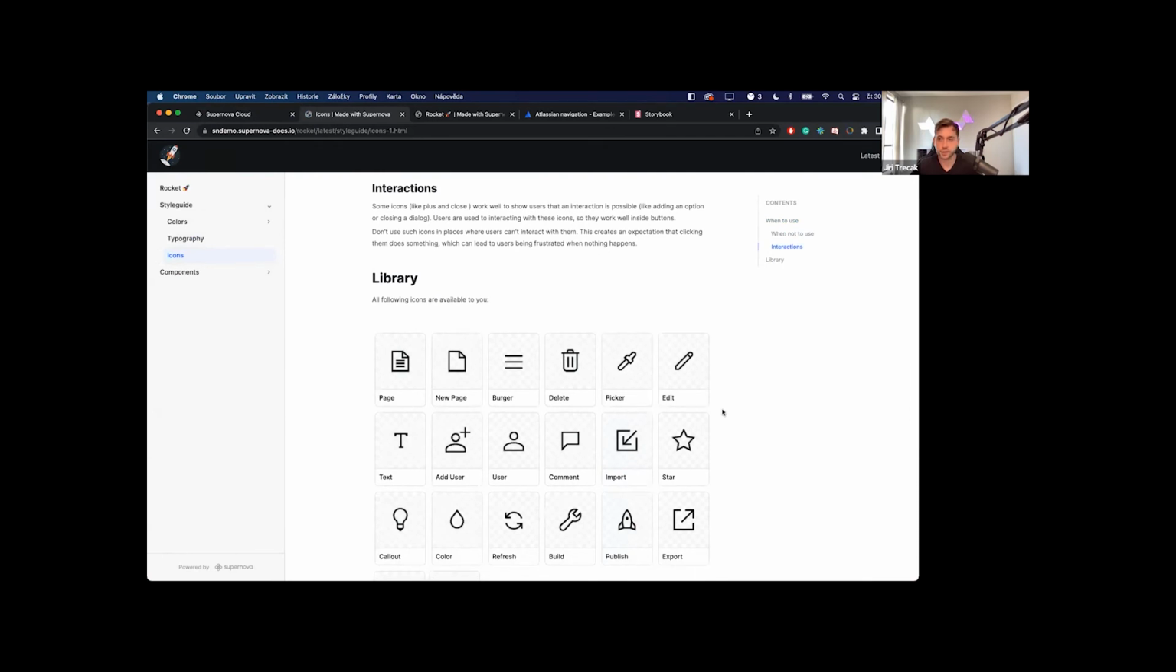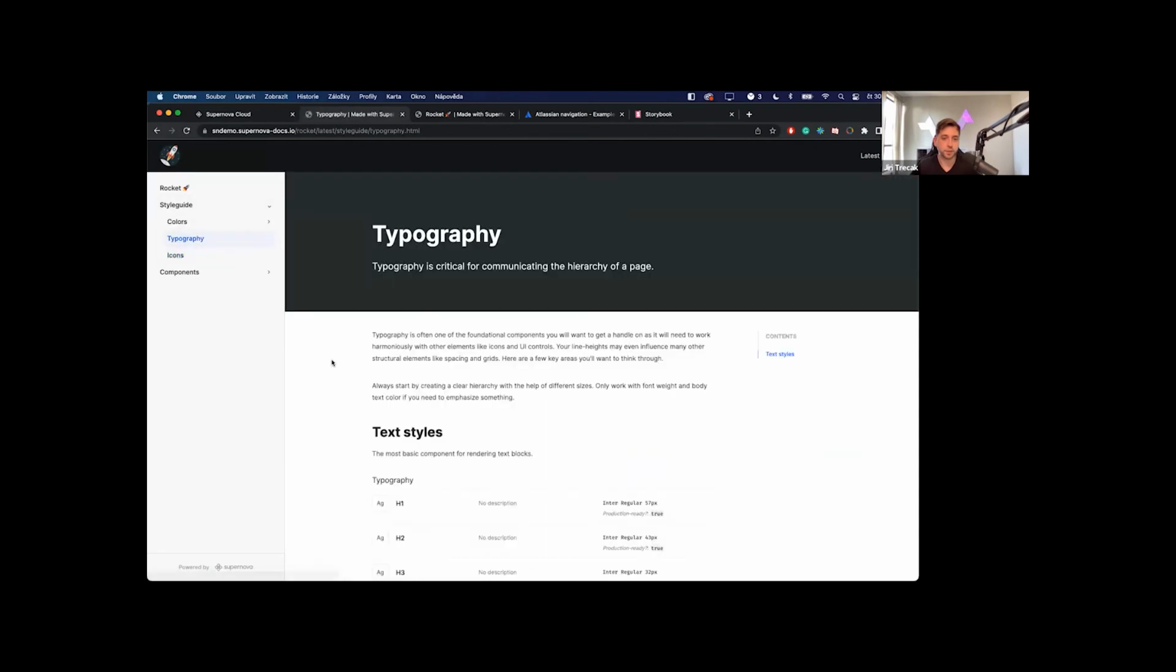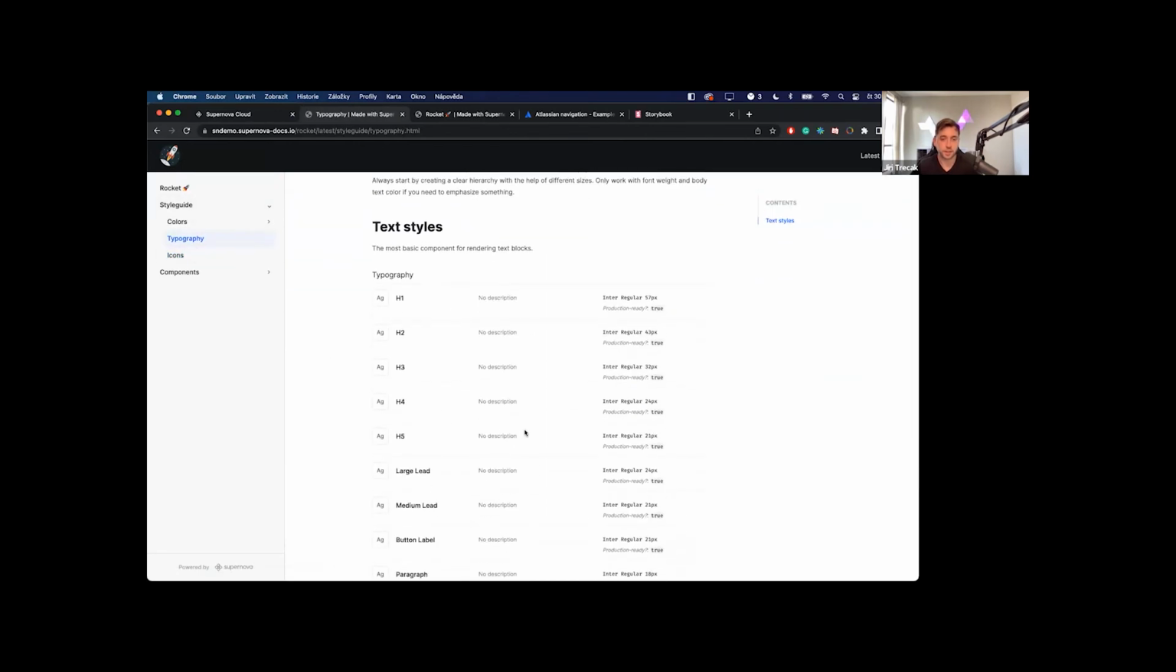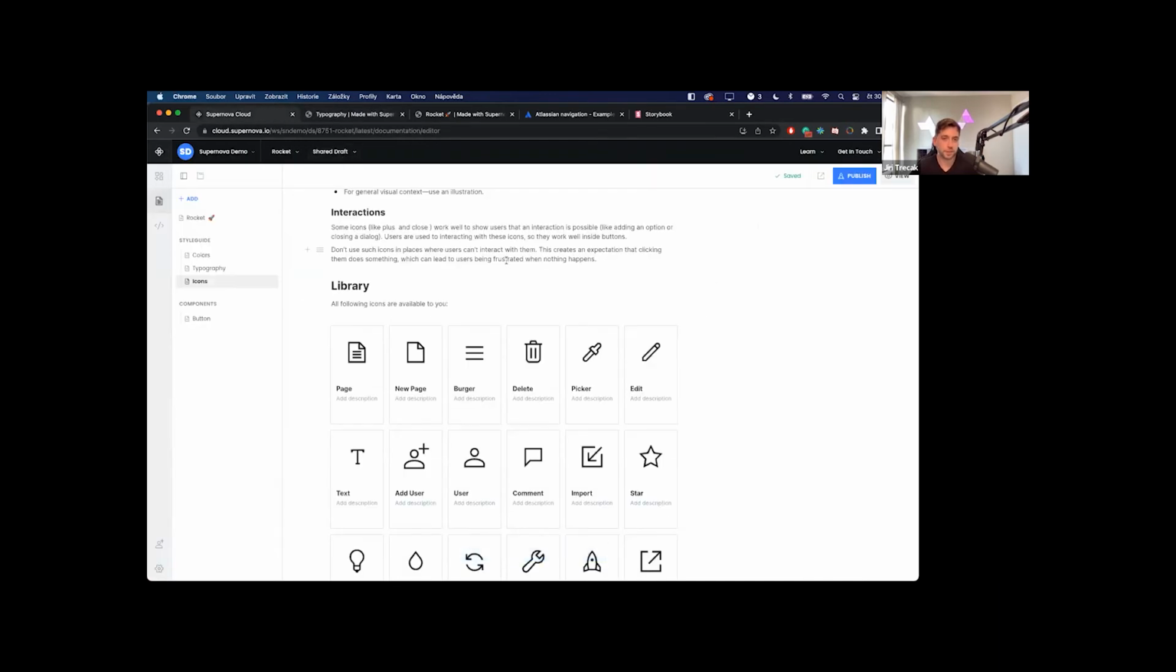I have all the icons inside my design system. You can download them if you want to. If we go to the typography, it renders the typography. You have the definition of how your H1 should look like and so on. And keep in mind that this is all immediately connected to Figma. So any change that you do there will be propagated to the docs. This is really important because it allows you to not worry about maintaining the design system, but rather actually contributing new stuff to it, right?